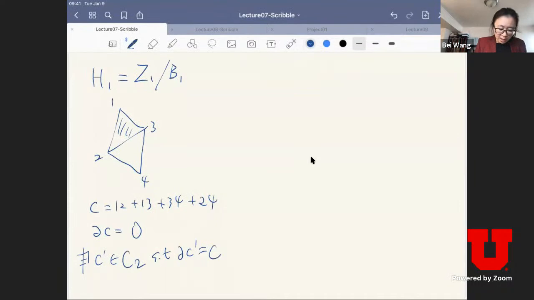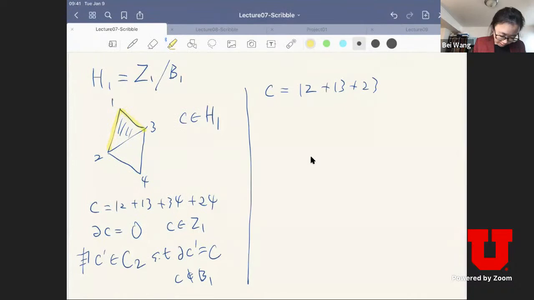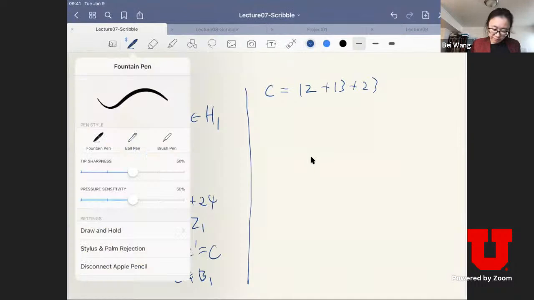However, now if I give a second example, if my chain is 1,2 plus 1,3 plus 2,3, let me go back to the first example. C is in Z1 because it's a linear combination of edges, and it is a cycle, but it's not a boundary. So C is part of this homology group. What the picture looks like is that this yellow linear combination bounds a tunnel. Where is the tunnel? It's right here, because there's an empty space corresponding to the one-dimensional tunnel, or one-dimensional homology group.